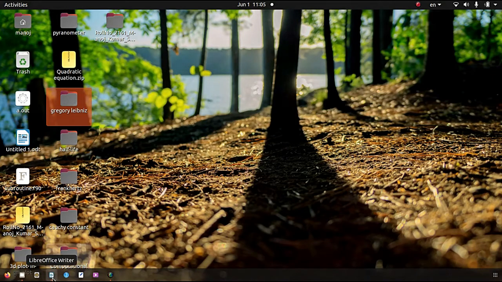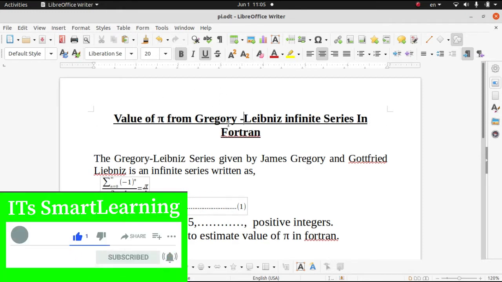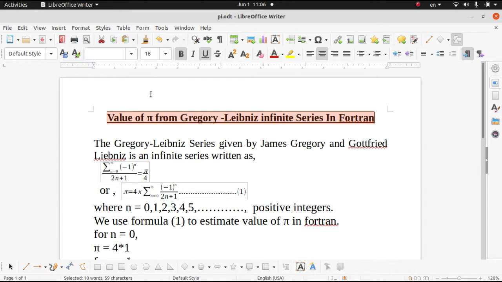In this video we will be estimating the value of pi by using the Gregory-Leibniz series. So, the value of pi from the Gregory-Leibniz infinite series in Fortran. Let's have some basic idea about the theory of estimating the value of pi by the Gregory-Leibniz series.